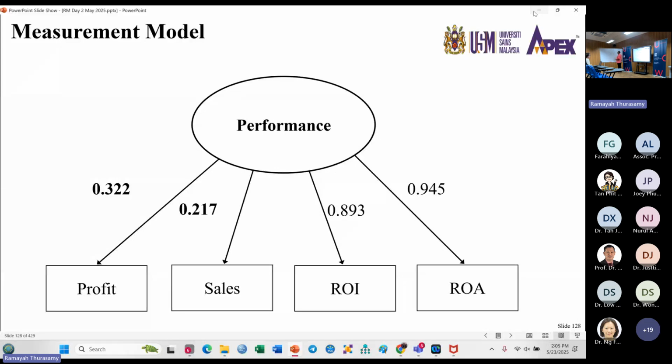So the requirement is it must be more than 0.5. This loading is not very good. But we can still keep them because there's another loading which is higher. And that's how you decide whether to keep or not. 0.5 to 0.7 is also good. That's how you decide. Okay.